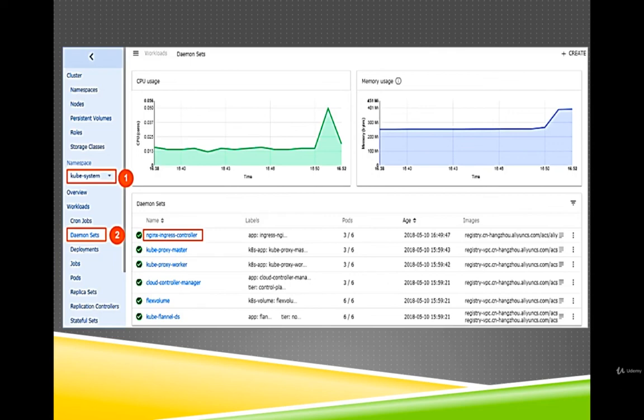Now click pods in the left side navigation pane to view the pods of nginx-ingress-controller. Okay, so this ends step number 2.